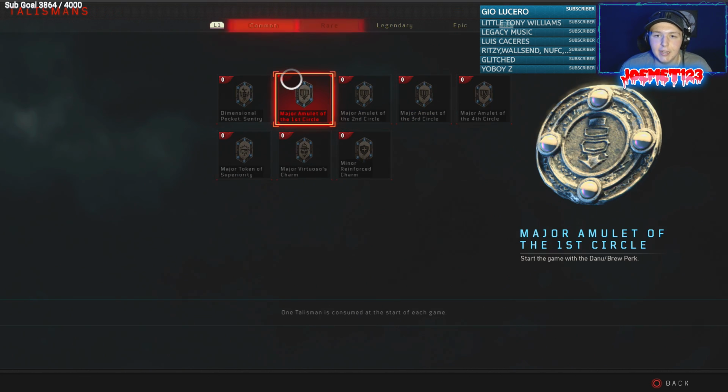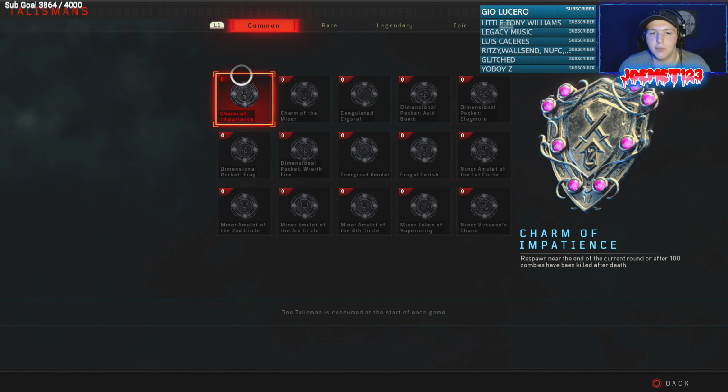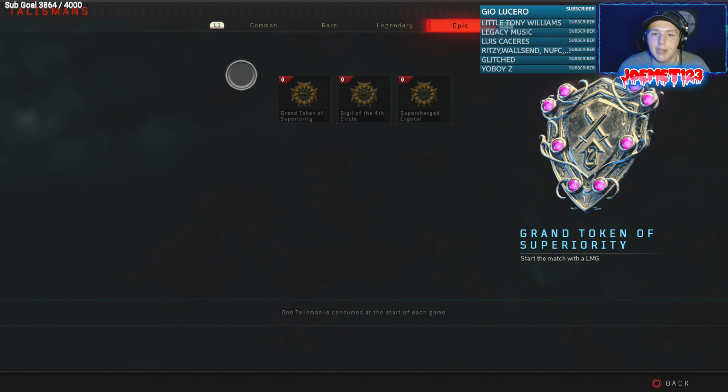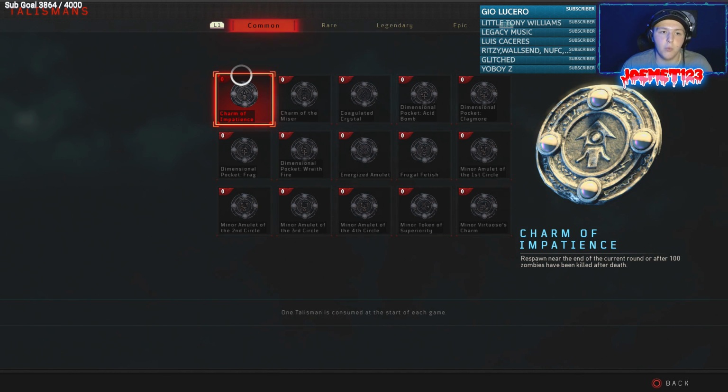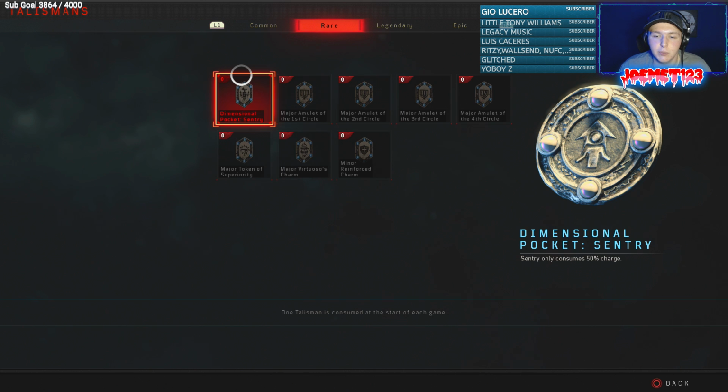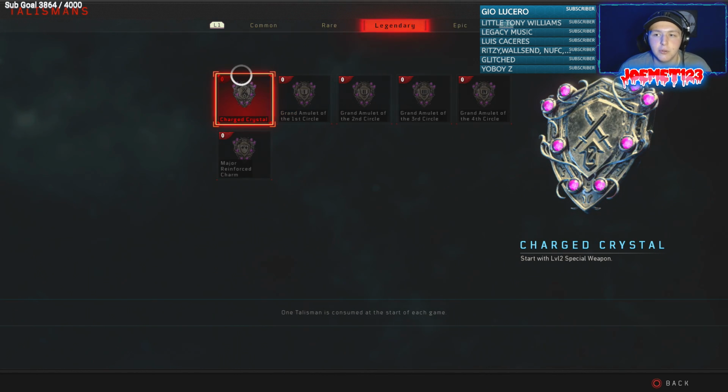So let's take this for example. From the very base, we have common, rare, legendary, and epic versions of talismans, which we know is similar to the gobblegum system, or even the elixir system, because there are different rarities of those different elixirs or gobblegums. But in this case, it's talismans. Talismans are kind of special, I don't want to call them attachments, but they are consumables. So they're special consumables that you consume every game at the beginning of your game.